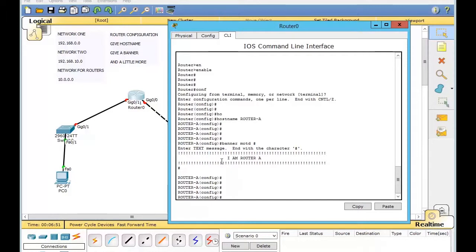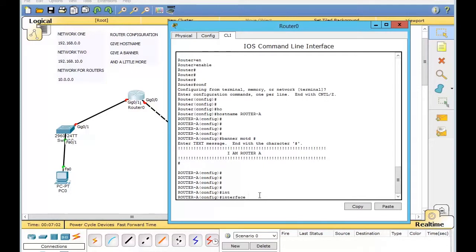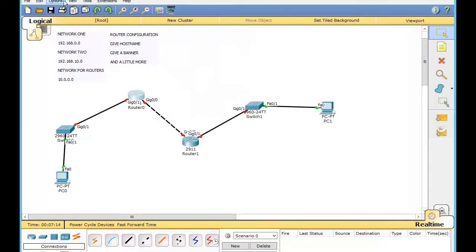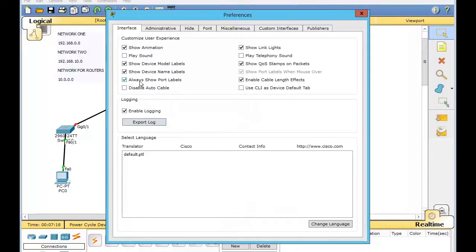We'll go over here. Let's do the first interface. We'll go into interface. And that's what this stands for, because if we hit tab right here, it'll finish it off for us, and that's what you're going to type in to get into these different interfaces. And if on your version of Packet Tracer you don't see these little labels, you can just go into options, preferences, and always show port labels, and turn that on.